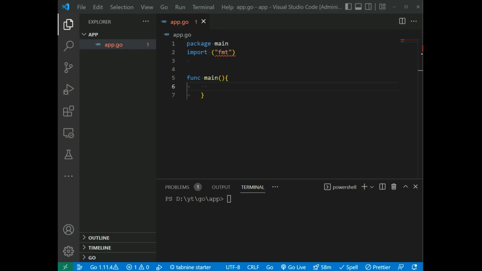Conditional statements are used to perform different actions based on different conditions. So Go conditions: a condition can be either true or false. Go supports the usual comparison operators from mathematics. So for example, we have less than, less than or equal, greater than, greater than or equal, equal to, and not equal to.